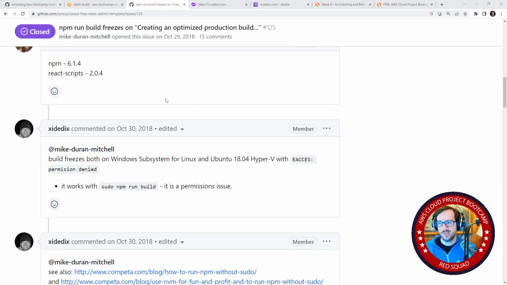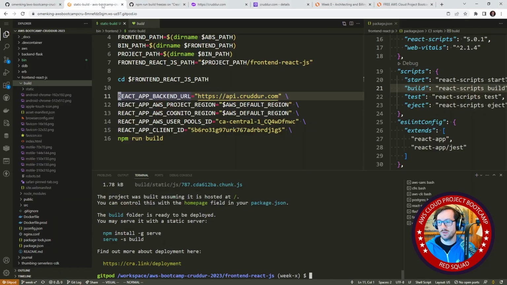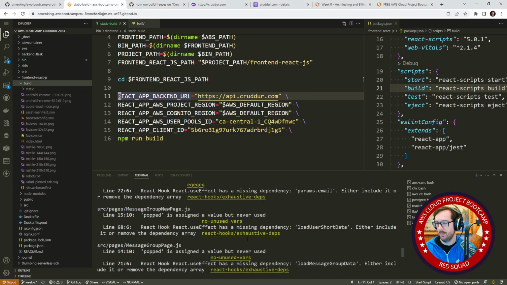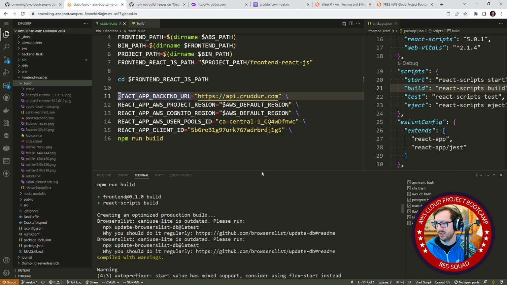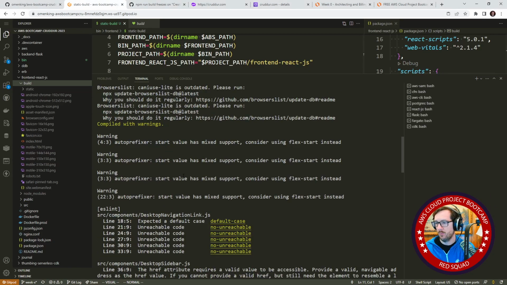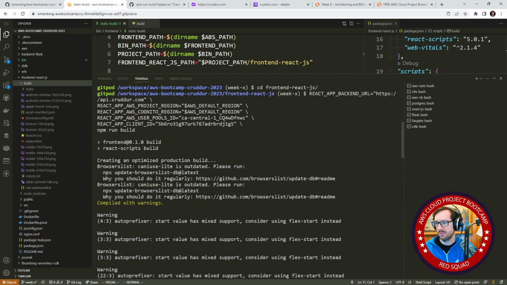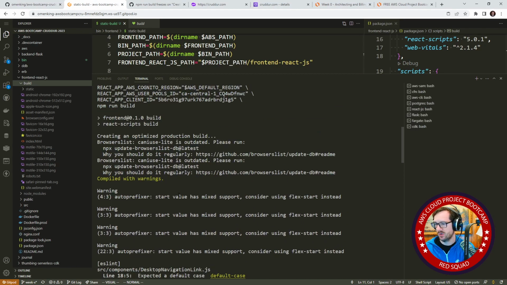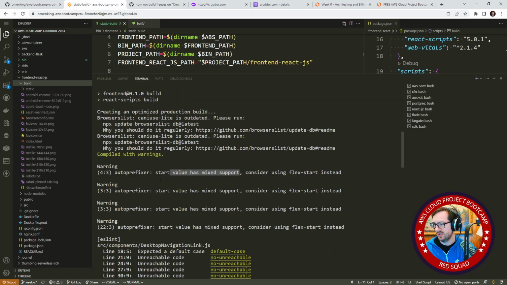All right, so I thought it was hanging, and I was just researching if it did hang, but it turns out that it did apparently complete. It did take a little bit of time, but you can see that we have a bunch of warnings here. So I'm just curious about our warnings. So autoprefixer: start value has mixed support. Consider using flex-start instead. So there are some, I think that's CSS specific here, but it's not telling me exactly where this is.